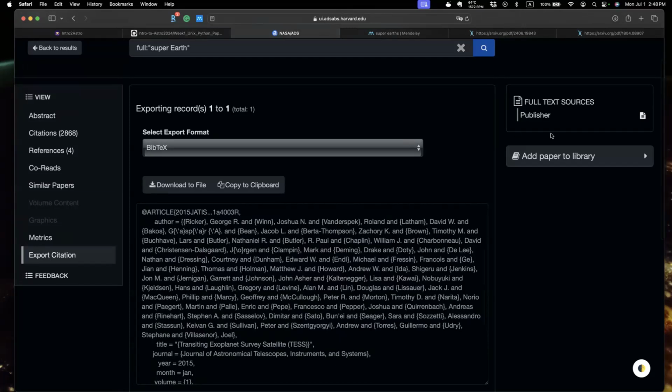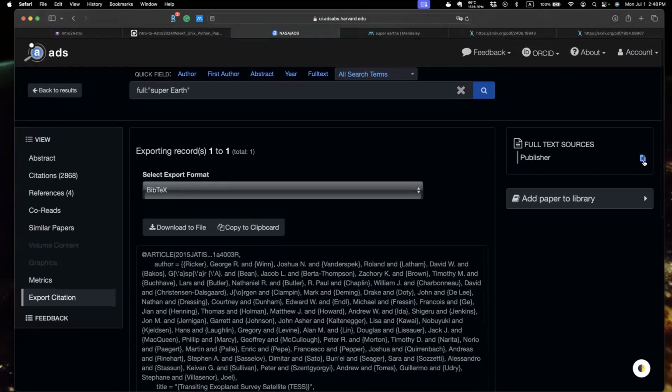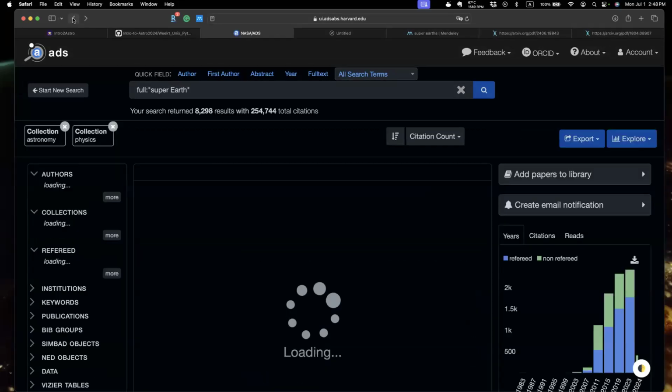Once you find a paper, usually you can click this button on the right of ADS, and that brings you to the paper itself. It's taking a minute for me. Maybe let's try another paper.